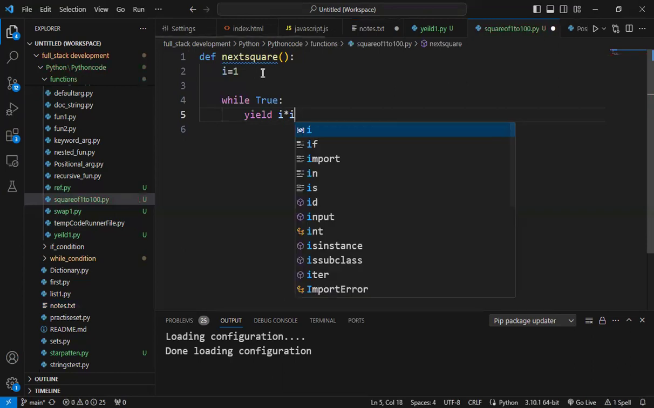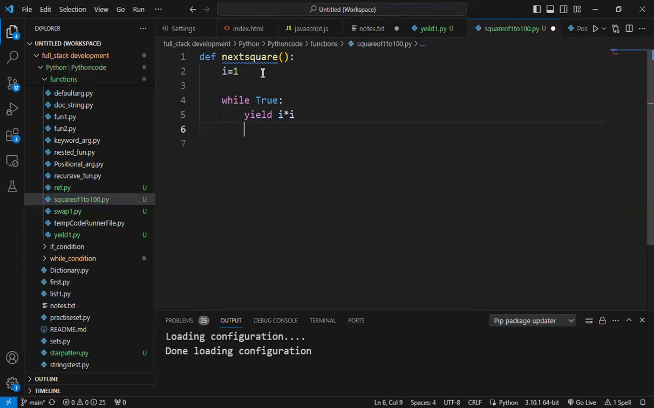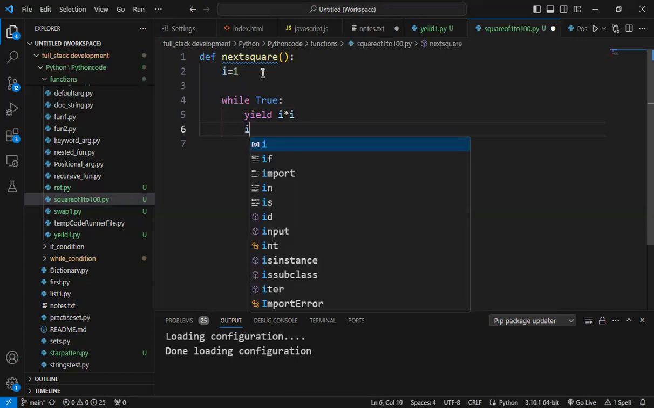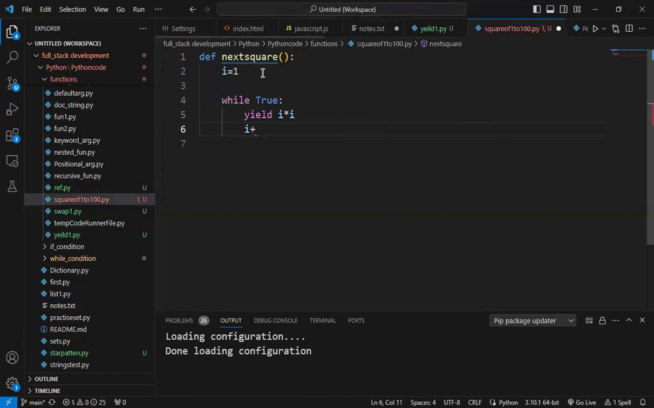So I'll write yield i into i. This statement squares the number, and I need to generate the next number, so I write i plus equals 1. This statement is similar to i equals i plus 1. So I'm going to increment the value of i by 1.